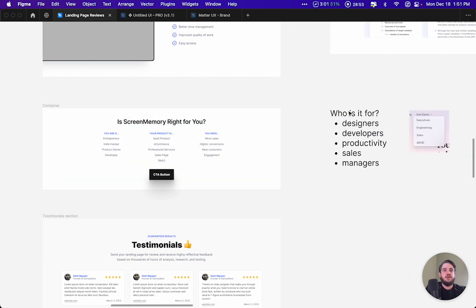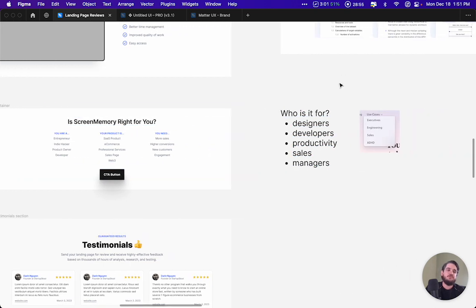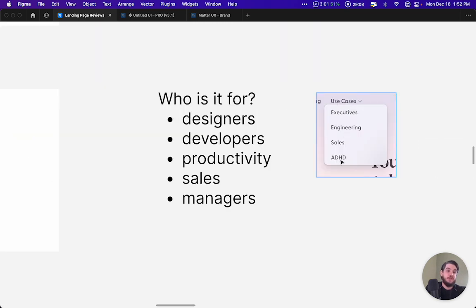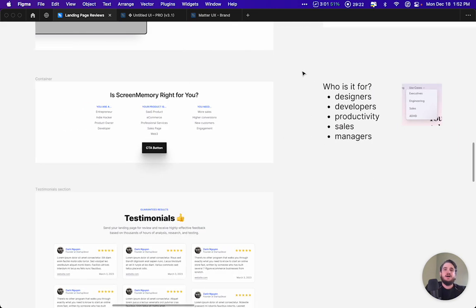So that's one way. Or it might just be like, who is this best for? It's for designers. It's for developers. It's for productivity gurus. It's for sales, and it's for managers. Or like this is the one from Rewind. They actually have individual pages for each of their target audience types. Use cases: executives, engineering, sales, and people with ADHD. So I thought that one was funny, ADHD. But you could make that super simple, or you could blow it up with more personas.